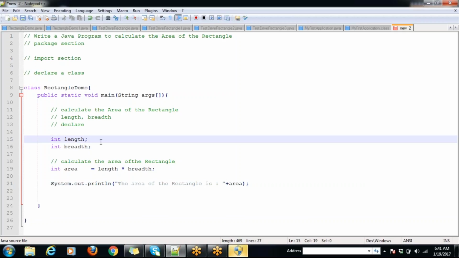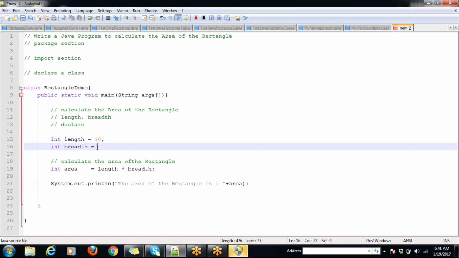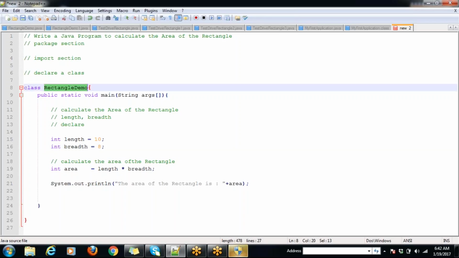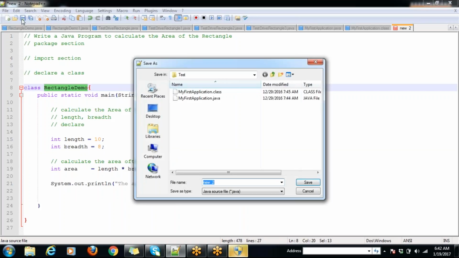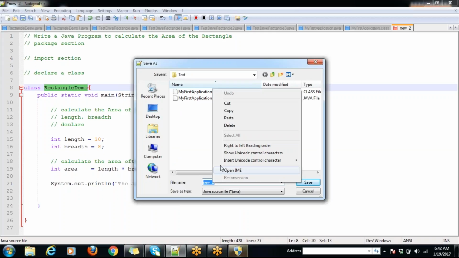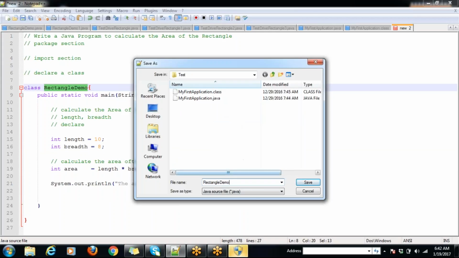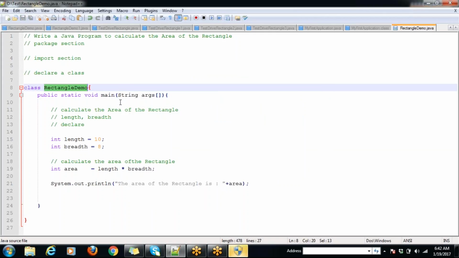And for length and breadth, let me supply some values. 10 for length and 8 for breadth. So I am done. Now I am going to save this program. To save this program, copy the class name and save. I am going to give the name RectangleDemo. Then click on save. You can see this program is saved in this folder, D test, RectangleDemo.